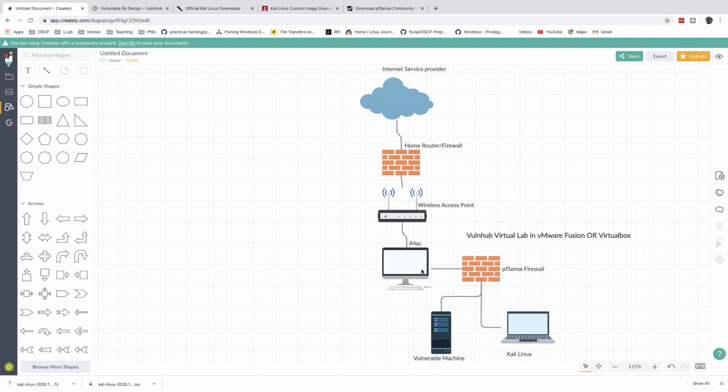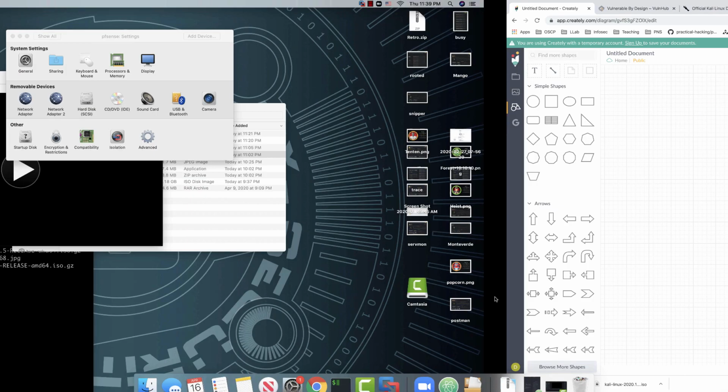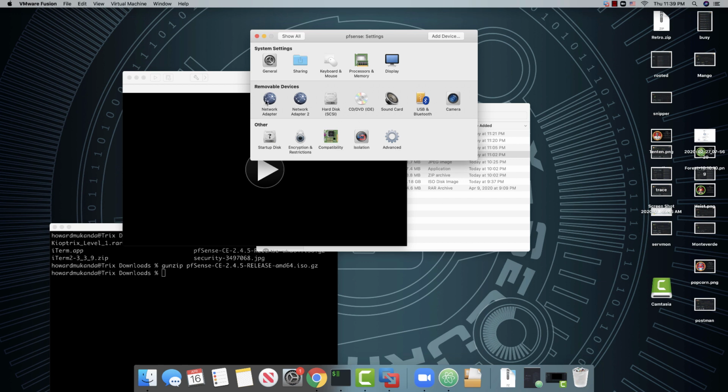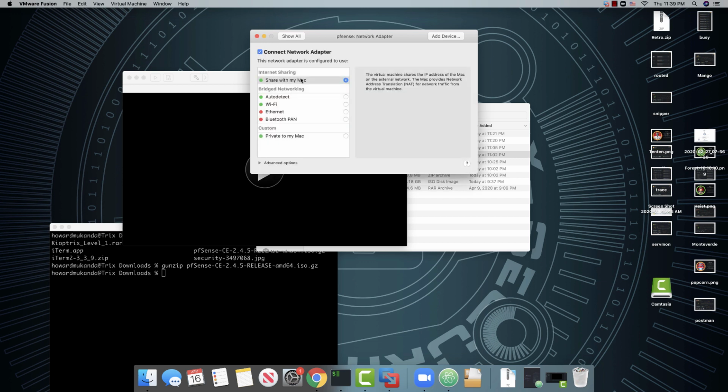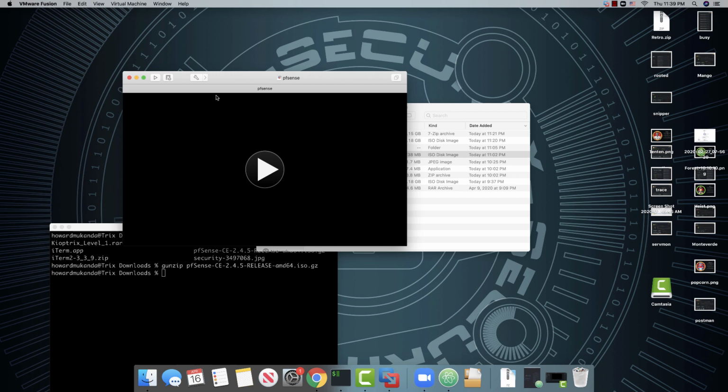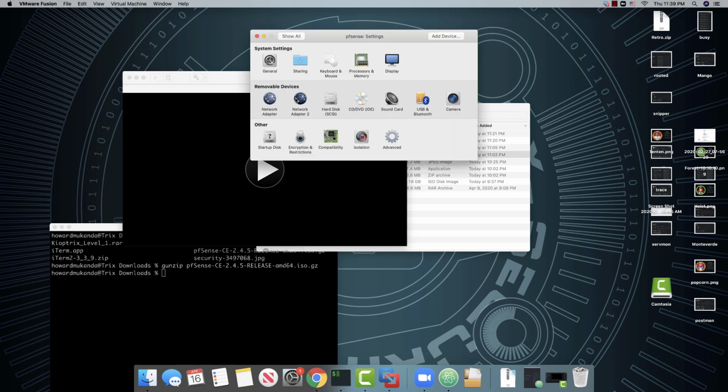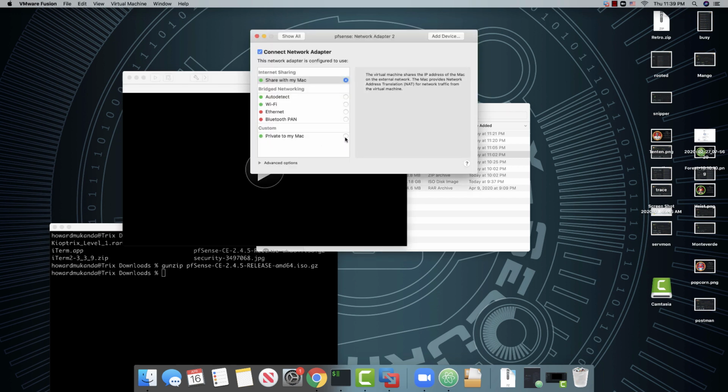So this is going to be bridged to our Mac. Then there's going to be another one here that's just going to be private to this lab. So to do that, this one is going to be bridged with my Mac, shared with my Mac. That's a good one. And the second one, I want it to be private right here. This is only to this Mac. It's not going anywhere else. So that's a good thing about this.